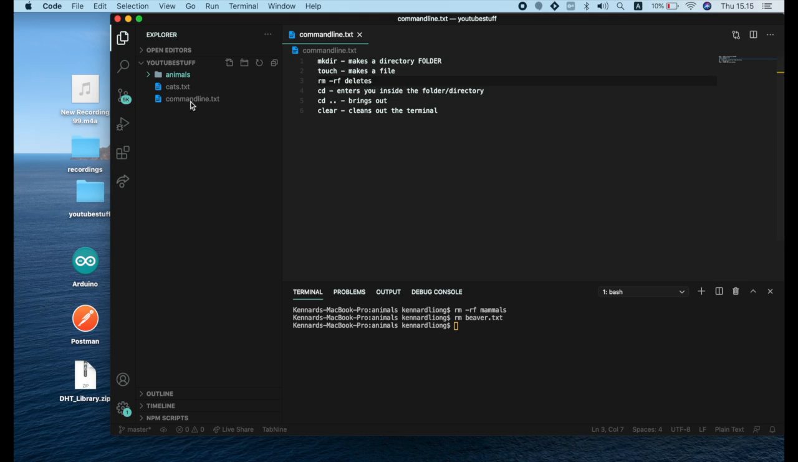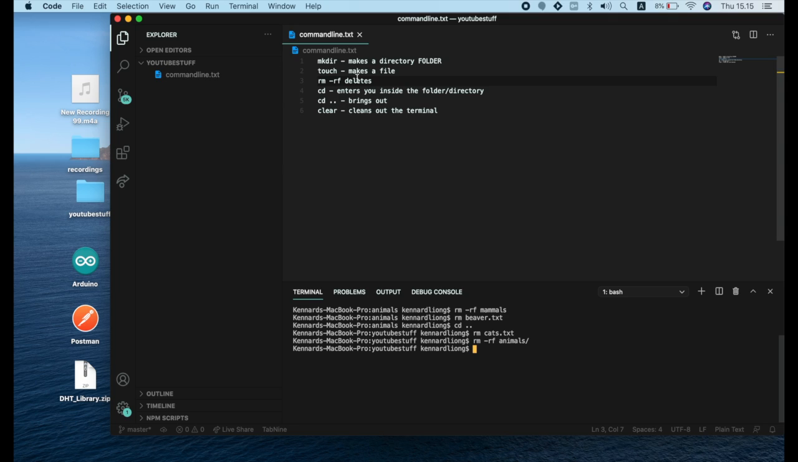Just as some homework, I'm going to clean out everything in here first. rm cats, cd dot dot, rm cats.txt. As you can see, it's removed. Now rm -rf animals, and you can press tab once again, remember, animals, and it's gone. So all we have left is the command line.txt, and this stuff is the basics of the command line that I taught you to do.